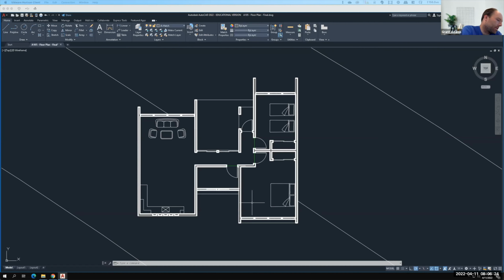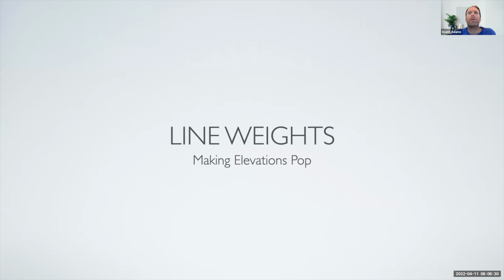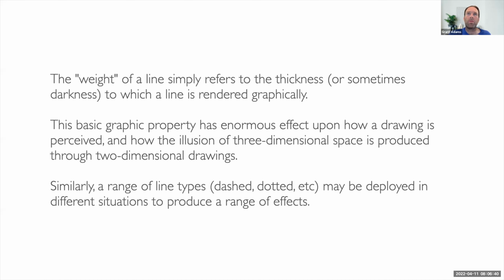All right, let me see if we can't get this started. There we go. Okay, so I want to talk today about line weights and specifically line weights relating to elevations. As I go through these, we'll talk about line weights in general, but then also specifically, I'll show you a bunch of elevation examples so that we can get ready.